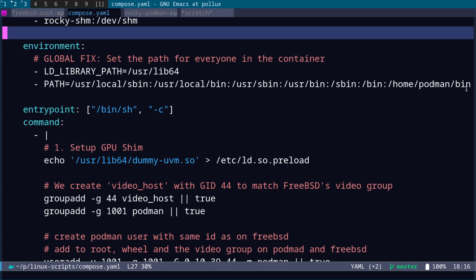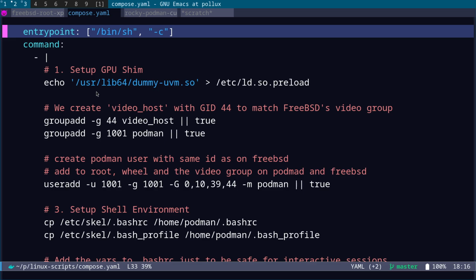So what we've got next is this entry point. And what this is doing is running a command. And what we're doing is echoing /usr/lib64/dummy-uvm.so into /etc/ld.so.preload. And what this basically does is preload the dummy-uvm.so file into the system so that it's aware of it.